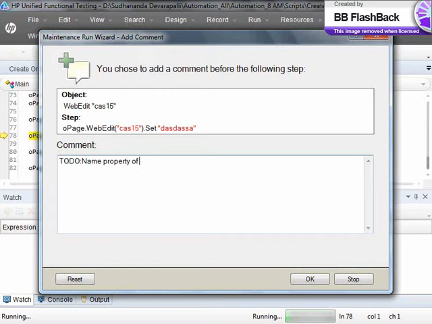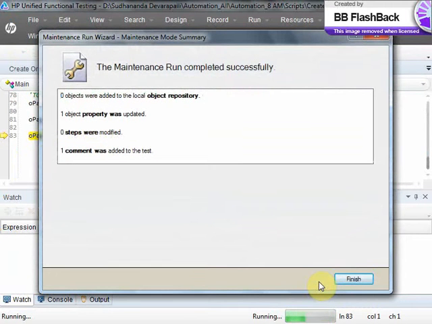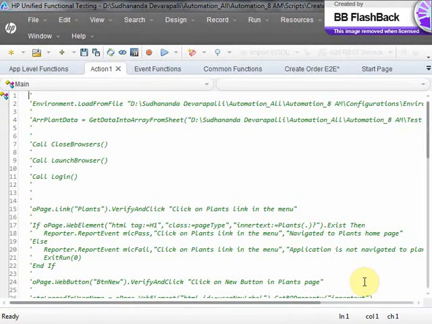name property of case 15 object has been changed, or whatever comment you want to add. Please update. Say okay. Now it just continues. Then it says that one object property was updated and one comment was added. Now click on finish.